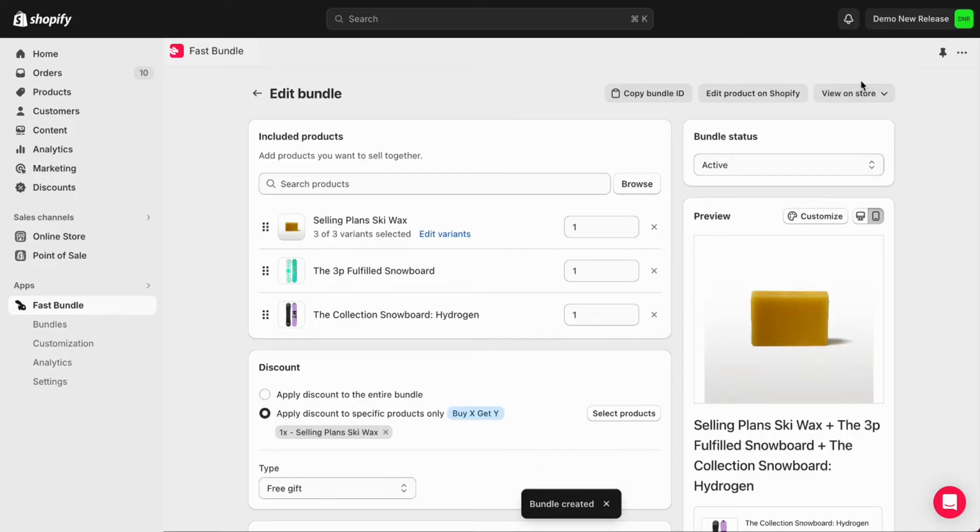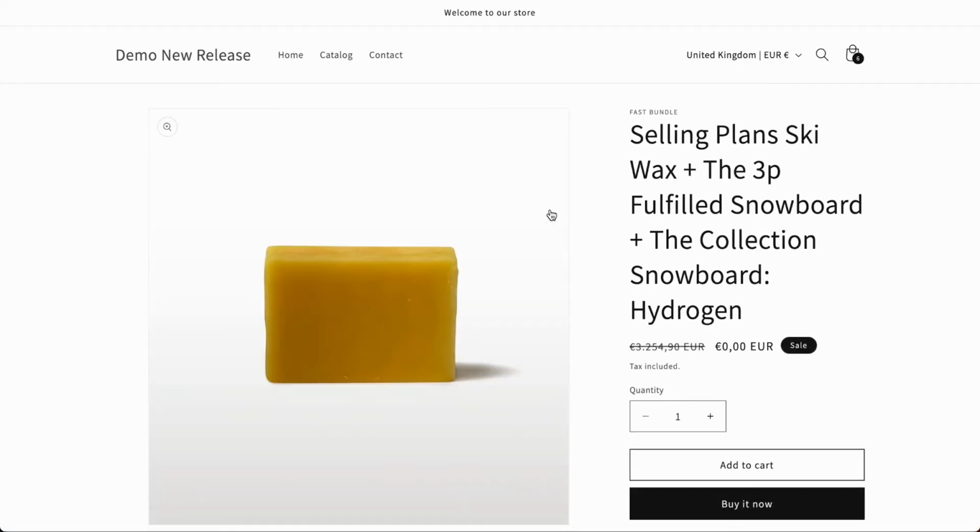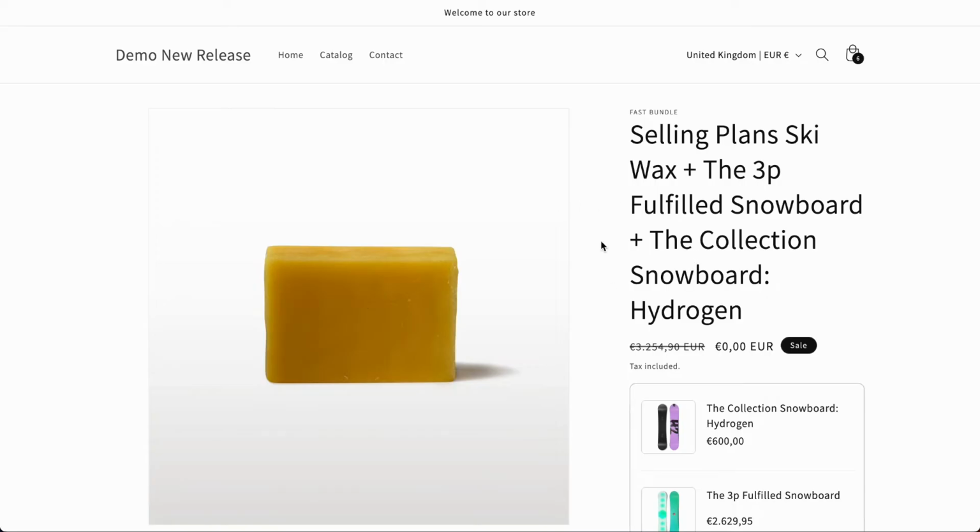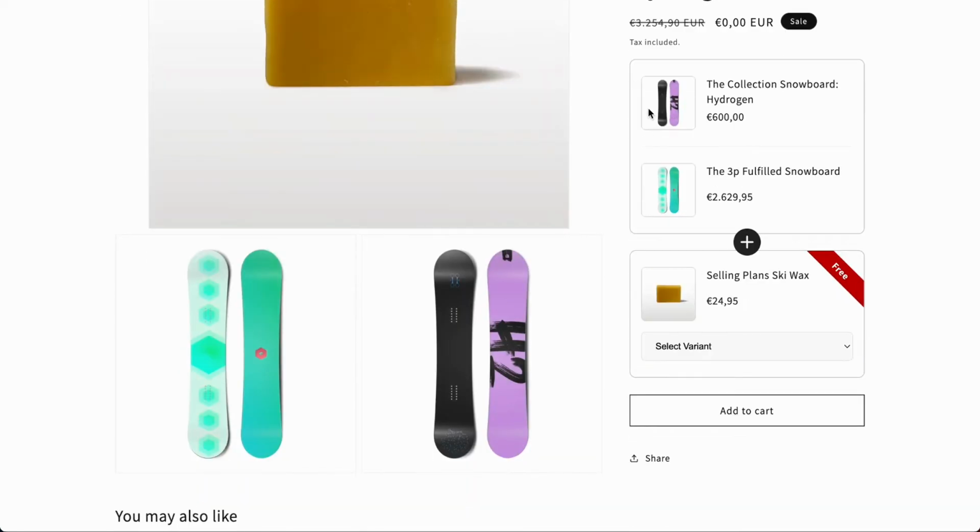As I mentioned, with this new change, you can now have the buyxgety as a separate product, or what we call a bundle as a product. So now I'm here on the product detail page of the bundle product, and I can have the two snowboards and the free gift.